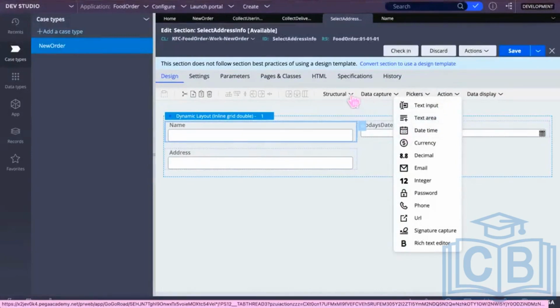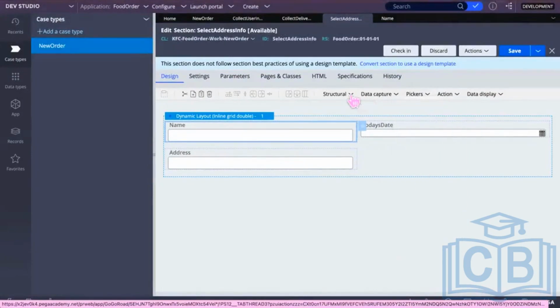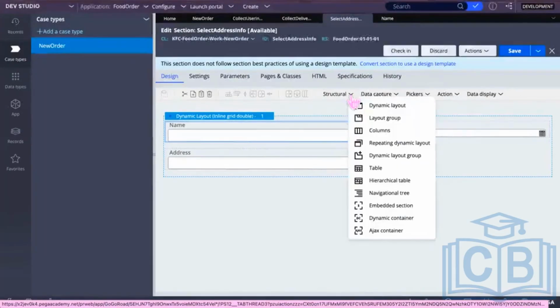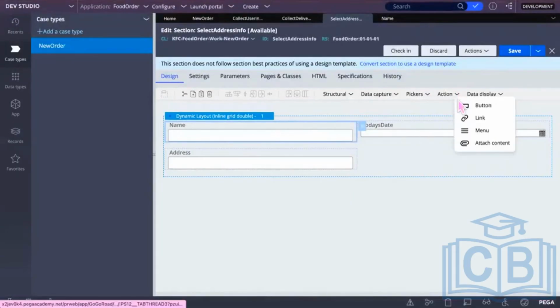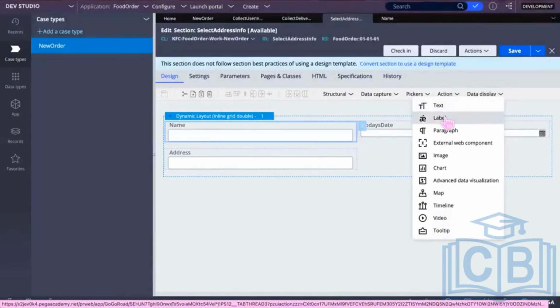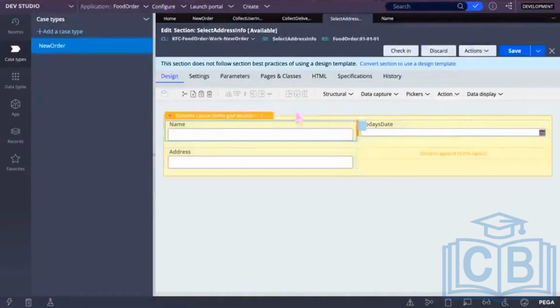Text error. Check for all the categories, not only data capture. This will be out. You will get all the labels here, and its action. You add the label before name.